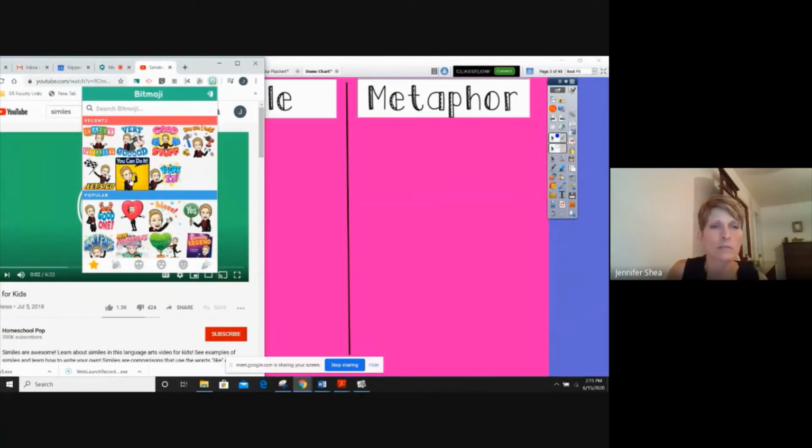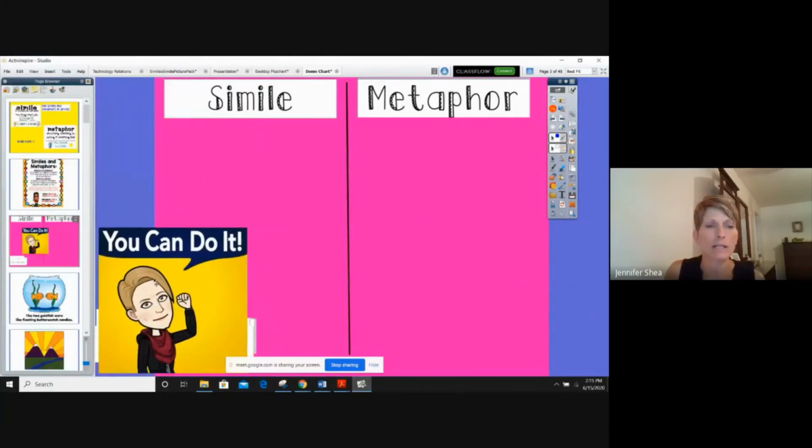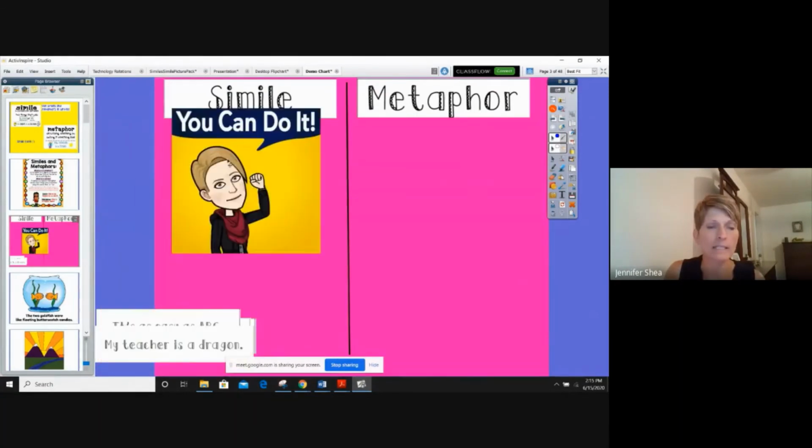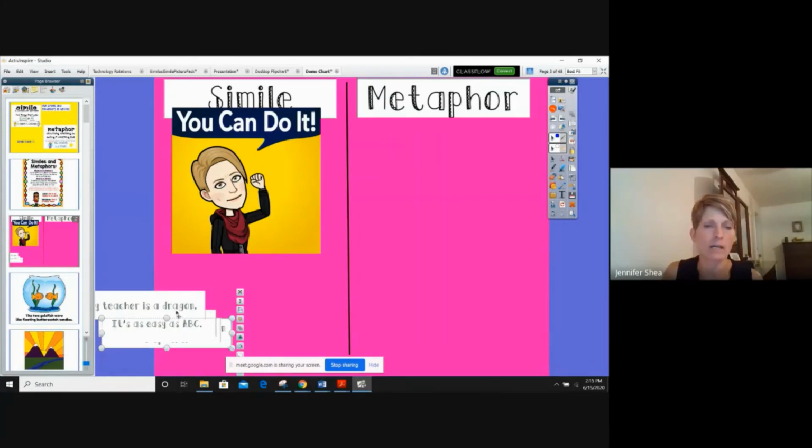Okay, let's do this one. So I'm going to pull this over and drop it. Okay. Now, since I pulled it over last, now the way I got it to say similes and metaphors is when you're in the Bitmoji, if you type in the words, it will make Bitmojis with the actual words on them. I'm not going to take time right now to do that.